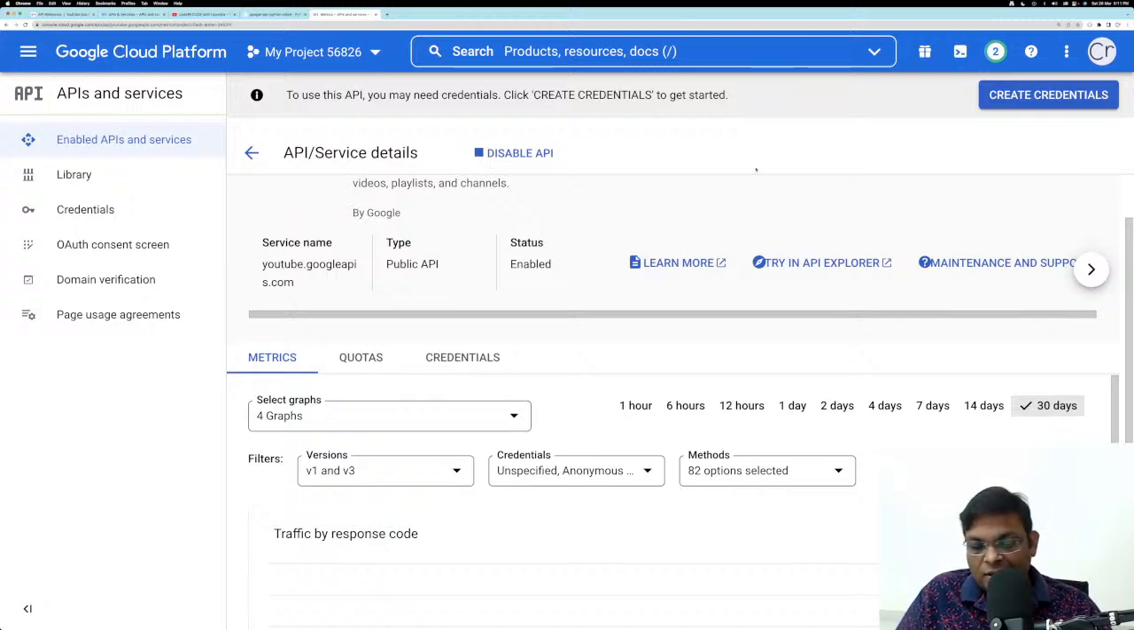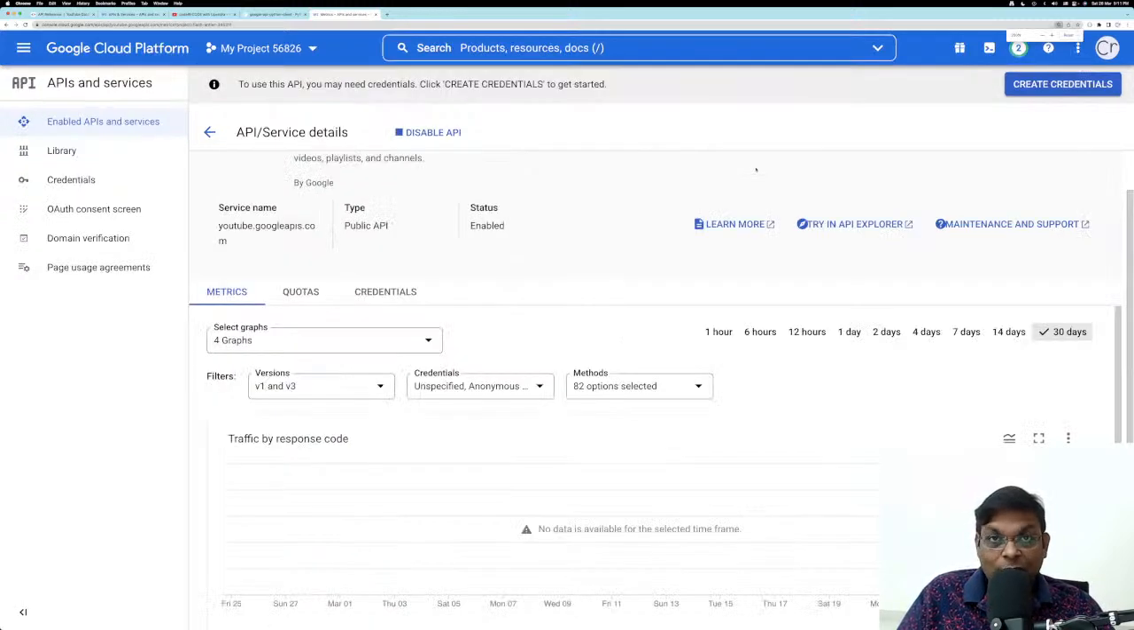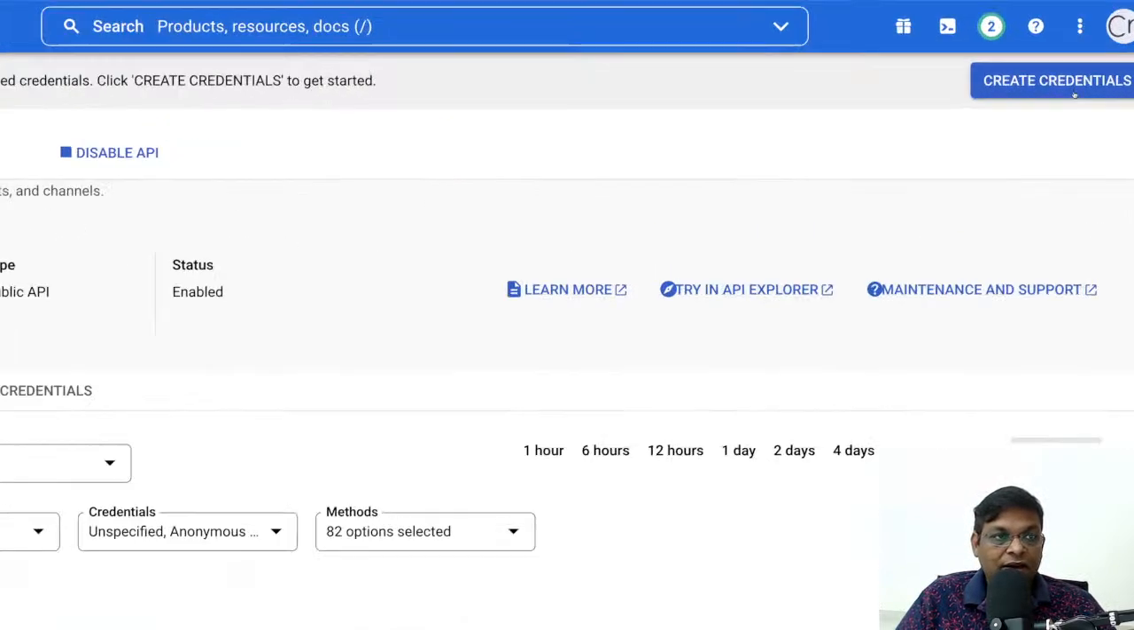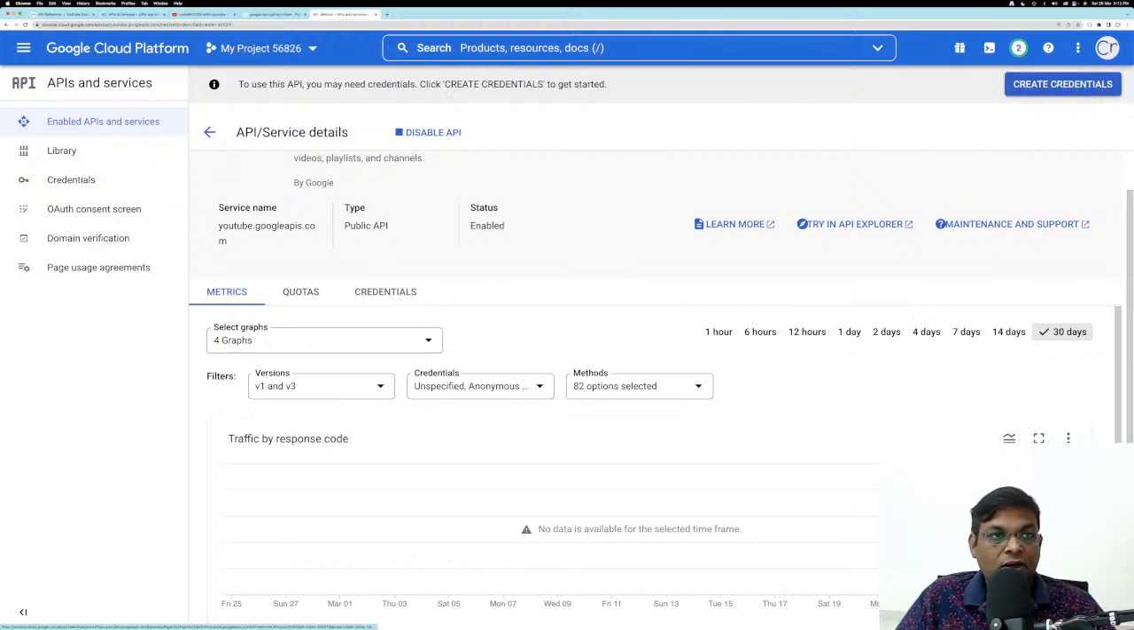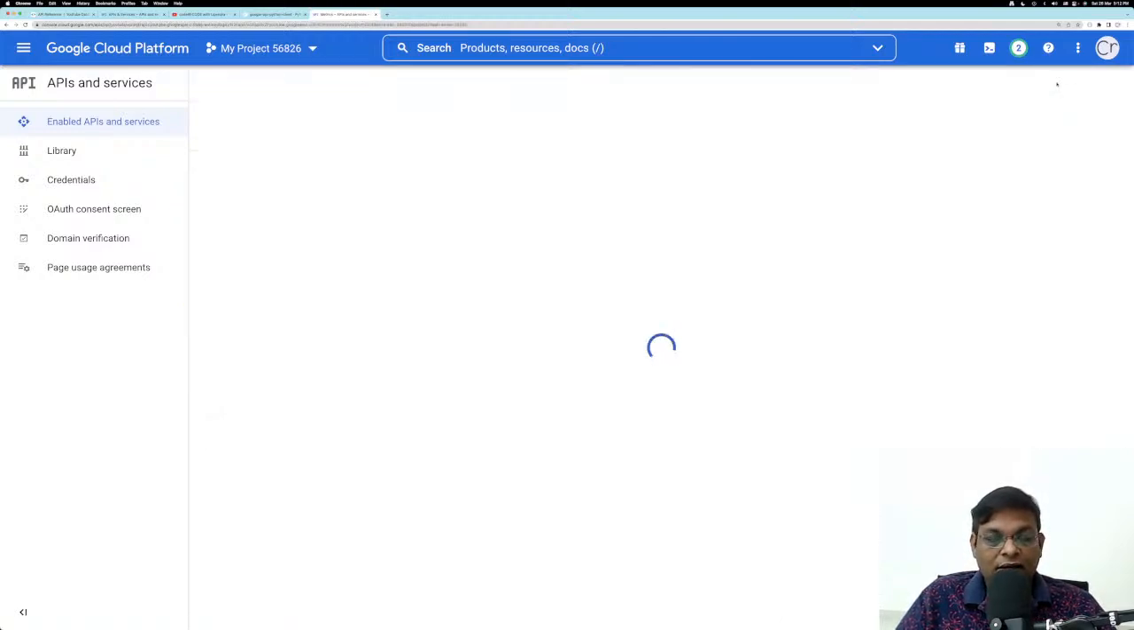Anyway, coming back, we have been navigated back to the project. My project is selected. We can see that YouTube API has been enabled. Now we have the API enabled, what we need is an API key. For that, we are going to go through this create credentials button. It's on the top right side. Just click on create credentials.